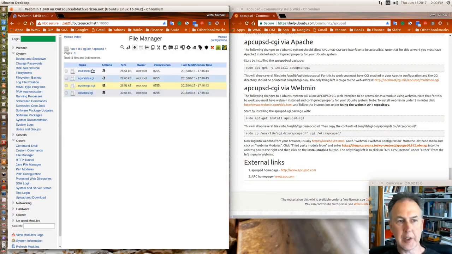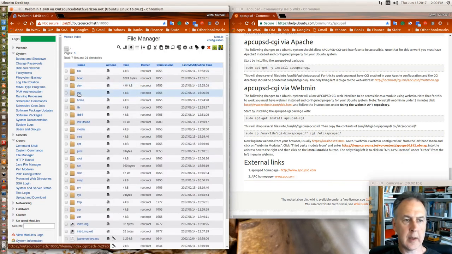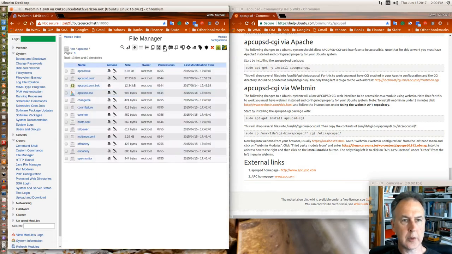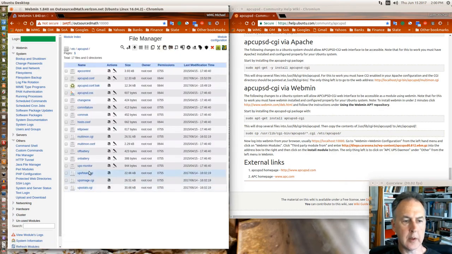All right, so they're all CGI. So this star.cgi would copy only the ones that were ending with the CGI file extension. If this was filled with other things, then this copy operation would ignore them. So we're going to copy that set of four, and then we want to move over to etc apcupsd. So we're going back to the root, etc, apcupsd, and we're just going to drop them in. Boom. So your CGI files are in there.